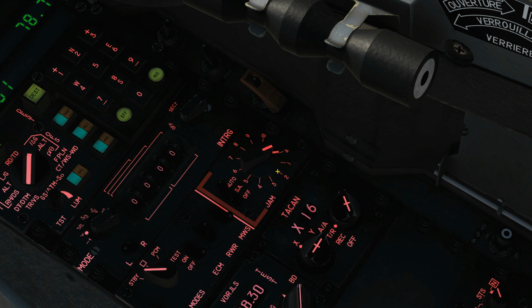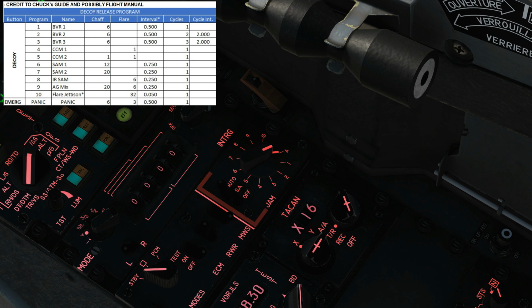I'll now bring up the program list. So A is off, programs 1 to 3 are for BVR, and you can see the amount of chaff, the interval and the cycles. CCM, close combat mode 1 and 2, SAM 1 and SAM 2, and you can see the intervals and cycles. 8 is IR SAM, 9 is air to ground mix, and 10 is flare jettison. That's for an emergency if you need to jettison all of your flares, as they are obviously combustibles. And panic is always panic, whichever rotary we have selected.